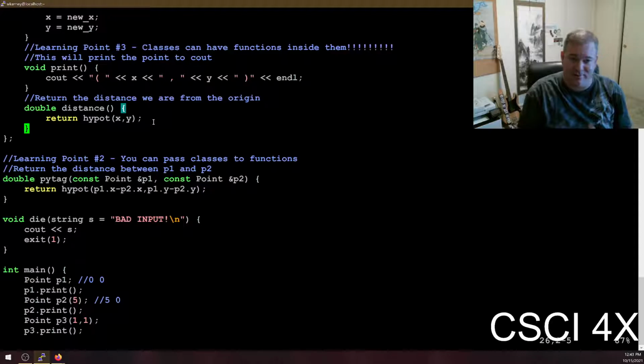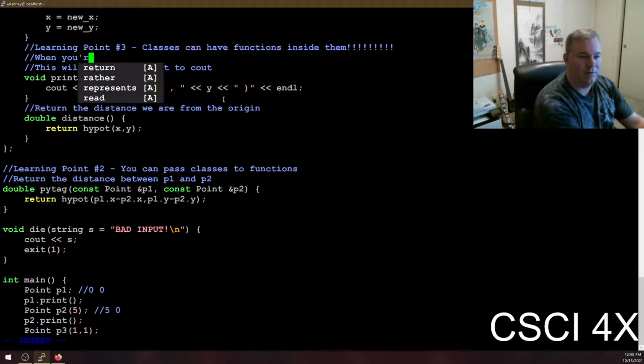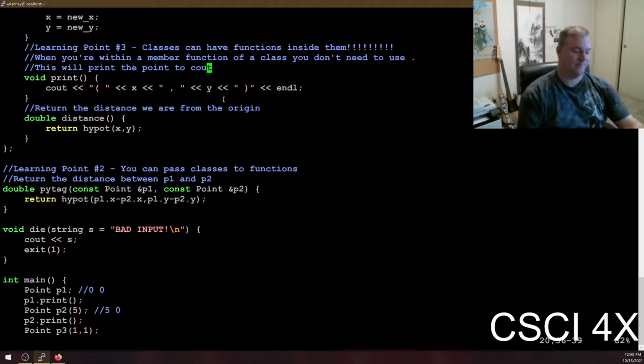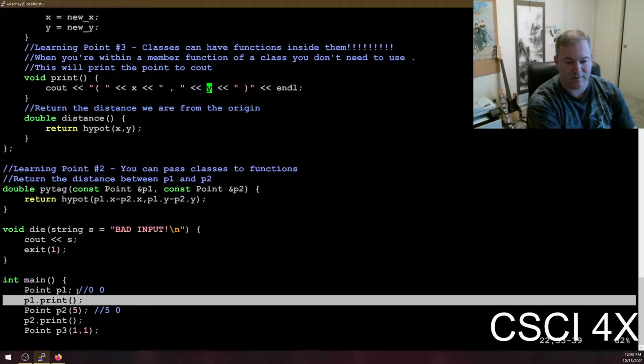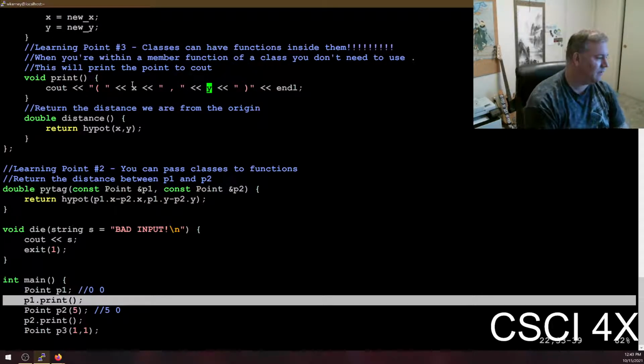It's not a mistake. This is a learning point. When you're within a member function of a class, you don't need to use dot. You just refer to x and y. Why? Because when you call p1.print, that's going to call this function. It's going to be p1's x and p1's y. Don't turn it into an int. Just leave it as a double.